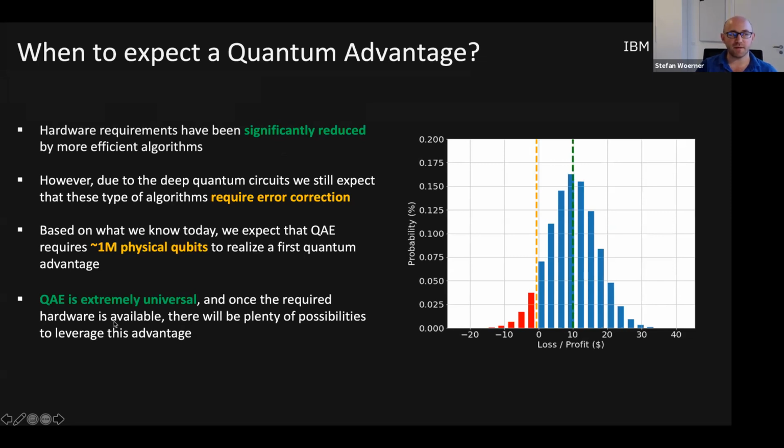However, this amplitude estimation algorithm is extremely universal. So as soon as we have the hardware that can run this, there will be tons of applications that can profit from it.